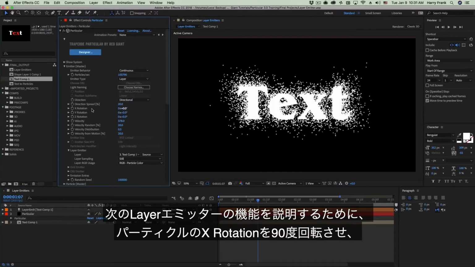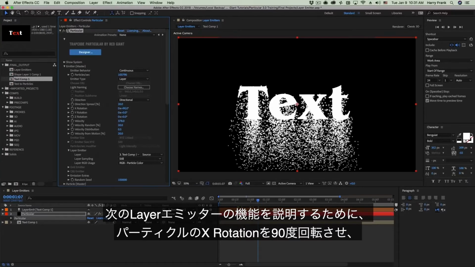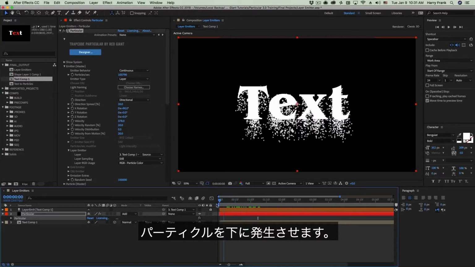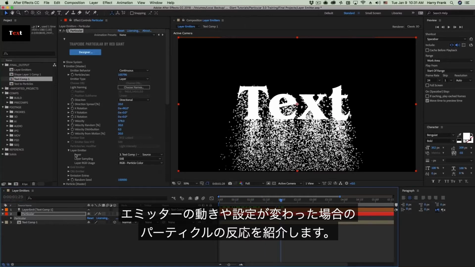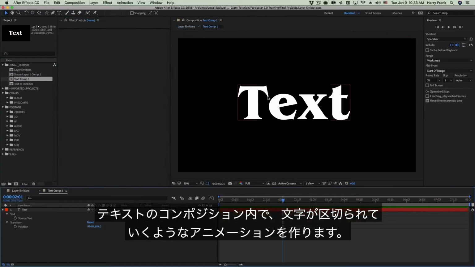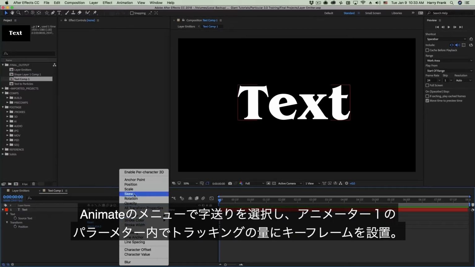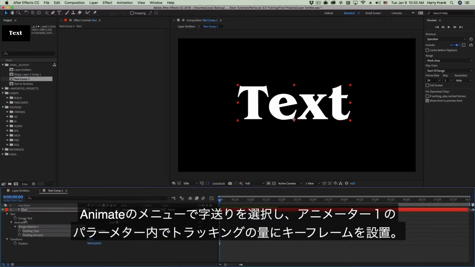Now, to illustrate this next section, I'm going to go to the emitter and rotate this 90 degrees so that the directional emitter is shooting the particles downward. So now I'd like to talk about the different options we have. And one of those considerations that we need to make is what happens if our source emitter changes over time. I'm going to animate this text over time just so that its position and color changes inside this pre-comp over time. So I'll go to the Animate menu here and we'll animate its tracking over time.